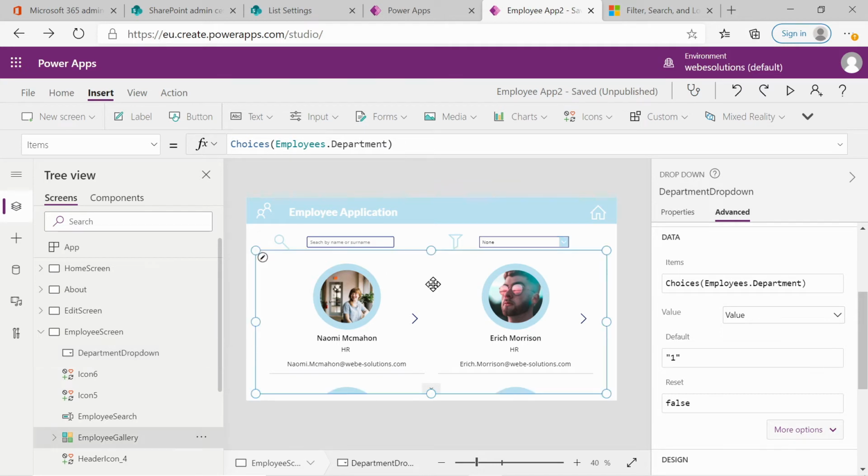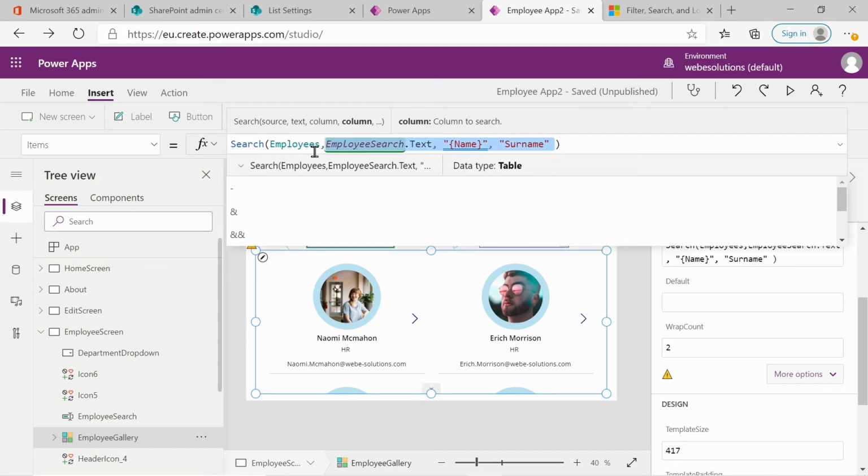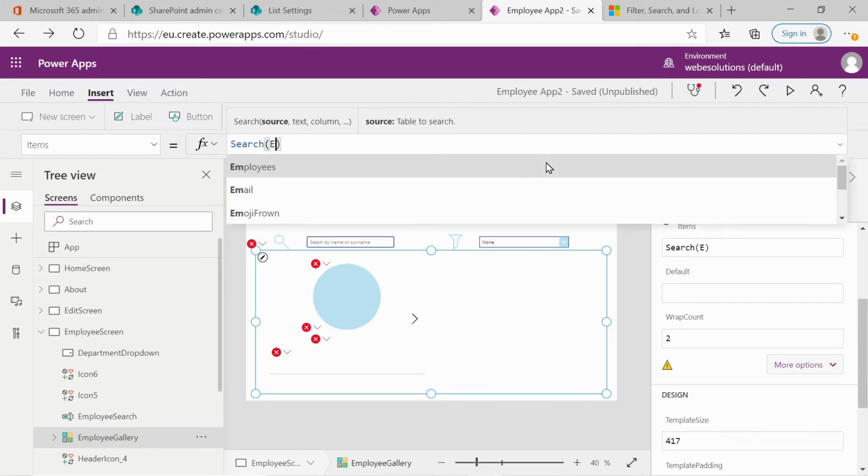To do that, we need to select our gallery. You can see we have the values from the previous video where we added the search function, and we're searching based on employees. That's our data source, our SharePoint table, our employees, search.text, so that is the text value here, and then we have name and we have surname. I'm going to copy those values, and I will delete all the other information from in between these search brackets.